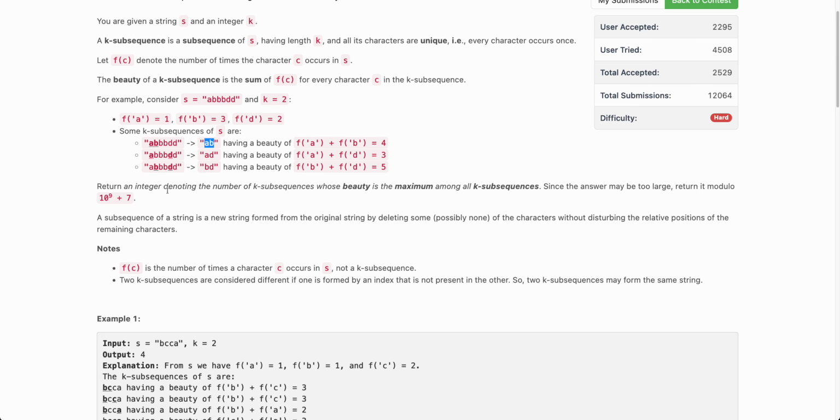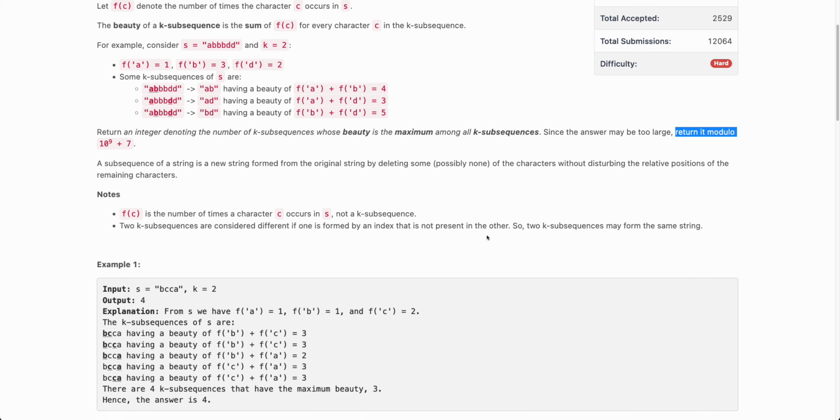Now we have to return an integer denoting the number of k subsequences whose beauty is the maximum among all k subsequences. Since the answer can be huge, we have to return it modulo 10 to the power 9 plus 7. So let's take an example.